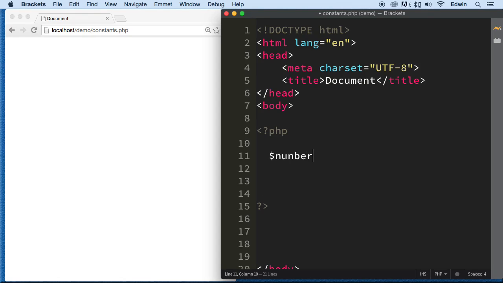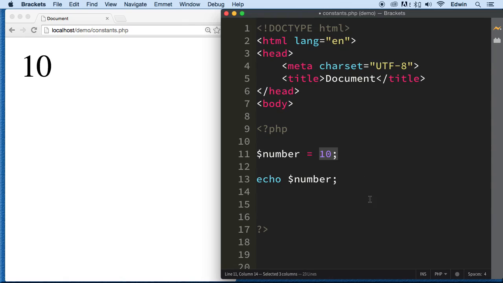So we know that variables look something like this, and we can just go ahead and echo them on the screen like this, right? We can print them out, and we have number 10. This is how we define a variable: $, the name of the variable, and we assign it a value. Now constants, we need functions for constants.